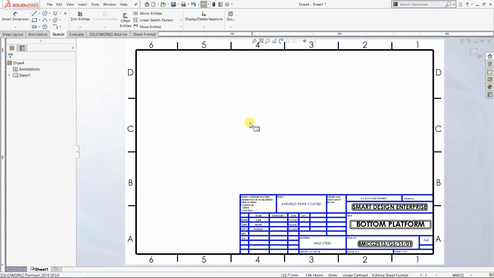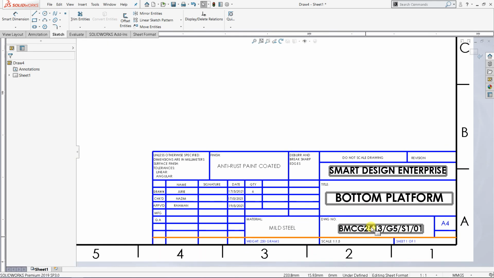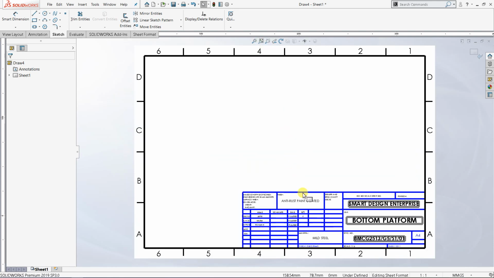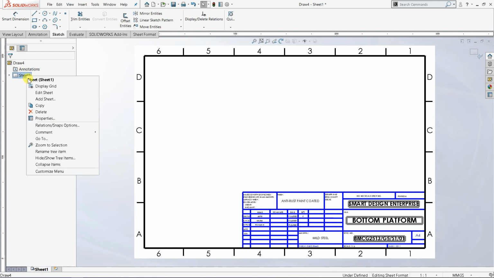So once after you already, don't worry about this, because later on, if you would like to change all of these informations, you can go back to here, sheet, and then edit. All right. And for this particular case, let's say for the time being, we already confirmed that all these informations are okay. So you need to go back to sheet 1, right click, and then edit sheet.